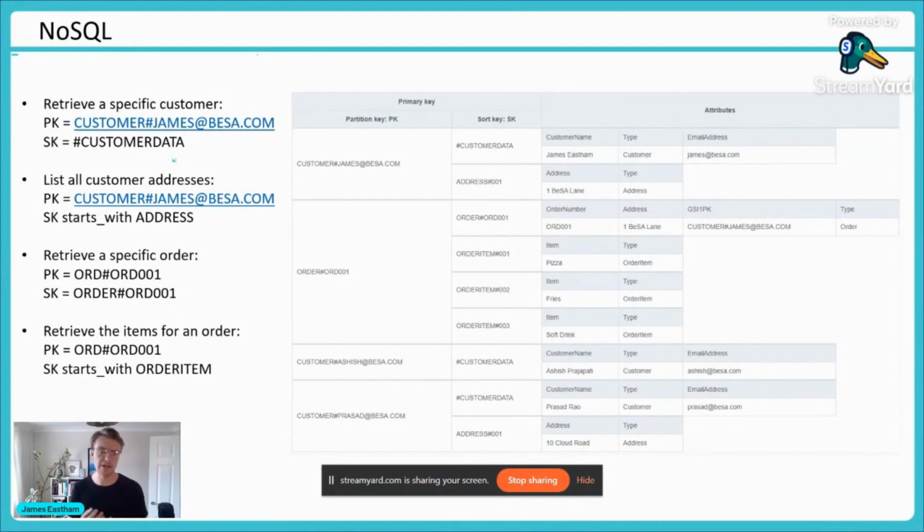So you can see here, I've got one partition key for my customer, which is customer-james@visa.com. But then I'm also storing orders in this same table. And my orders are stored under a different partition key, which is order-order 001. And then I've got a sort key there just to allow me to sort the data under the individual partition. So what I'm doing here is I'm storing data together under the same partition that I'm going to need to access together. There are a couple of different ways you can do this; you could do this in numerous different ways.